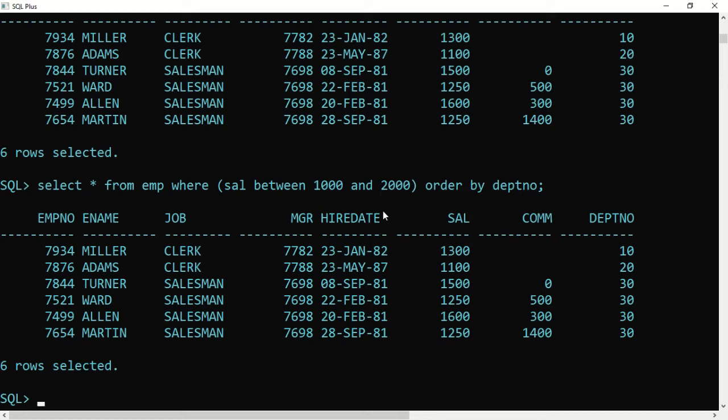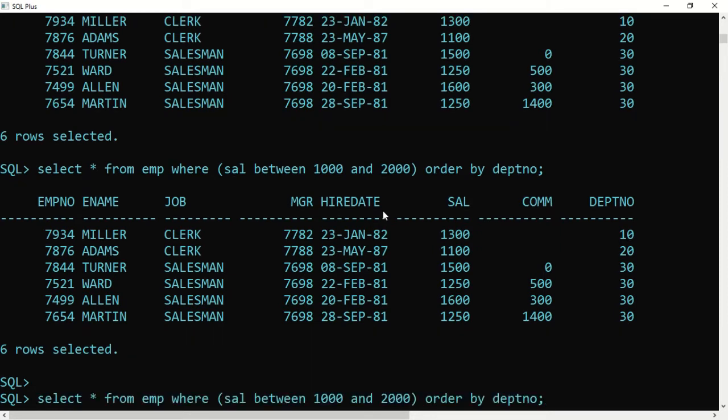But what if I say NOT BETWEEN? How to say not between? I'll say the salary, the whole condition from this bracket to this bracket, and negate everything with NOT. So what will happen? It will show you all the salaries other than 1000 to 2000, whatever range you gave, the opposite of that. That means outside of 1000 and 2000, it should be something different.